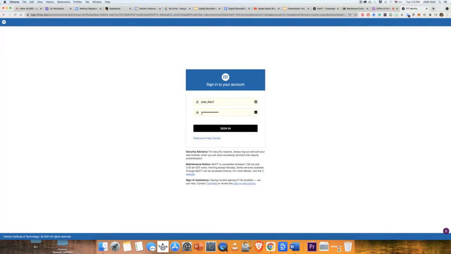And then it asks you to log in one more time. This time, just use your first name underscore last name. Don't use your full FIT email address. So this is just your username and password, and that's your FIT password and login. And once you do that, this will take you into Adobe Spark. There we go, and this is the landing page.